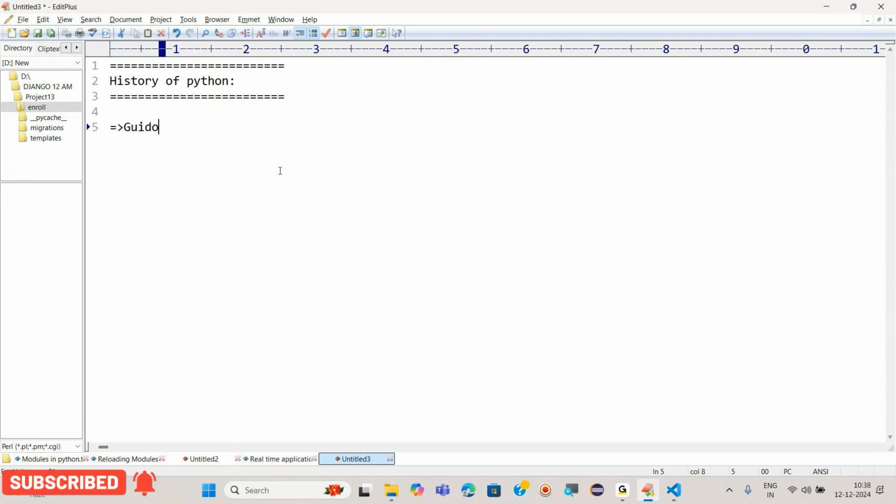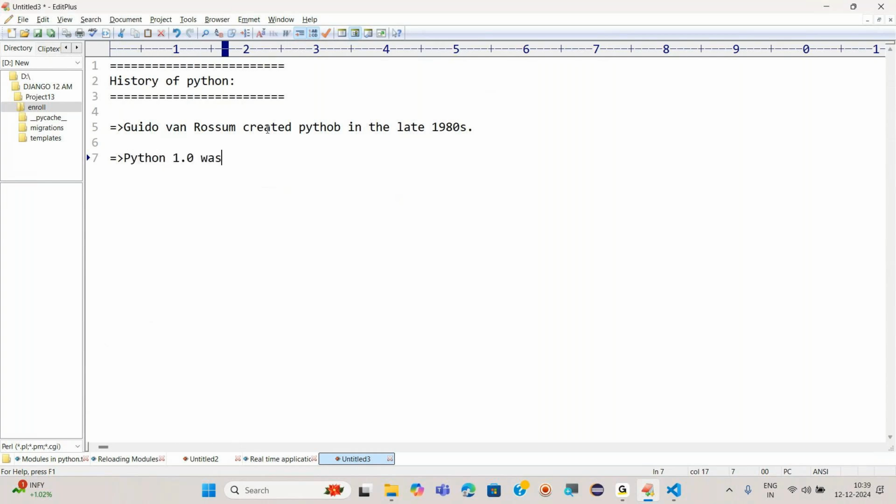Guido van Rossum created Python. He is the inventor of Python, you can say. He created Python in the late 1980s. After that, Python 1.0 was released in 1994, focusing on the simplicity and readability of Python, of the particular programming language.